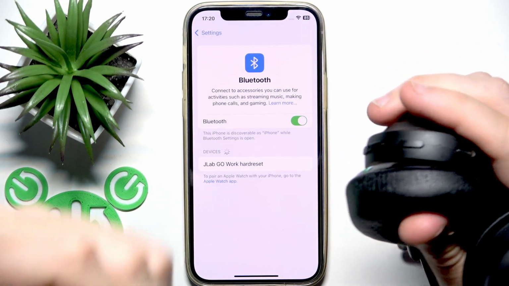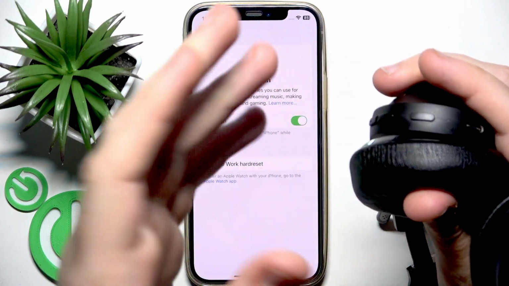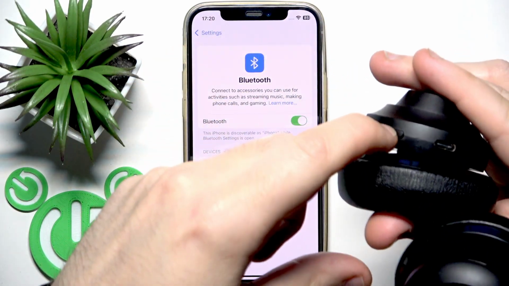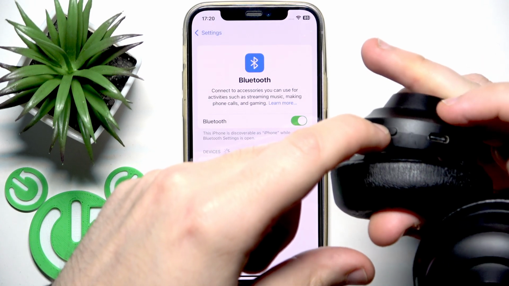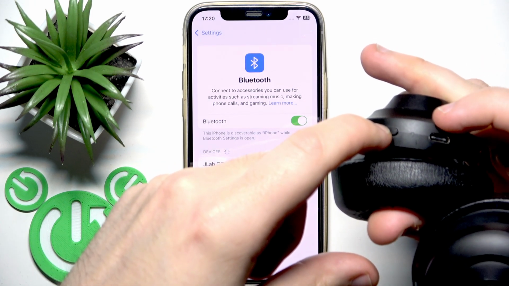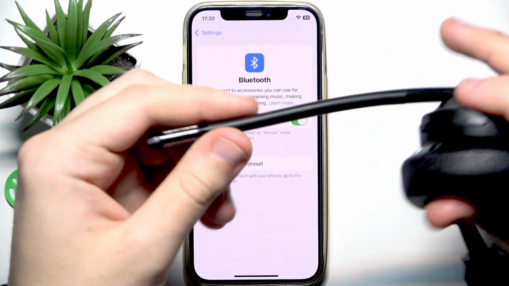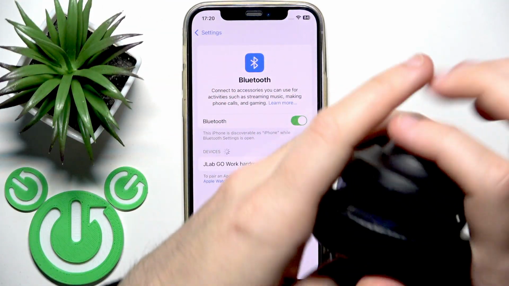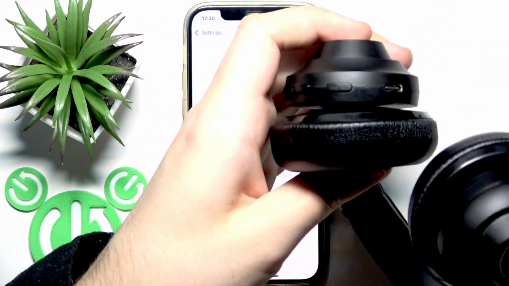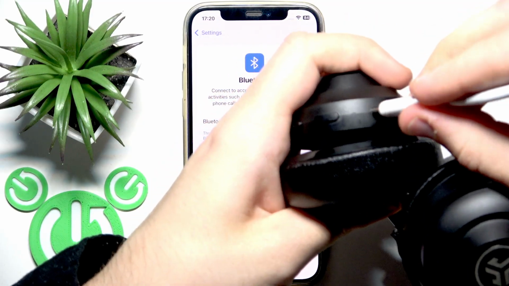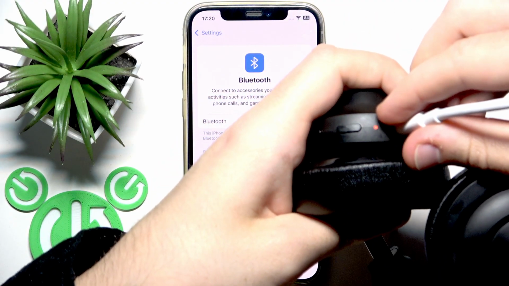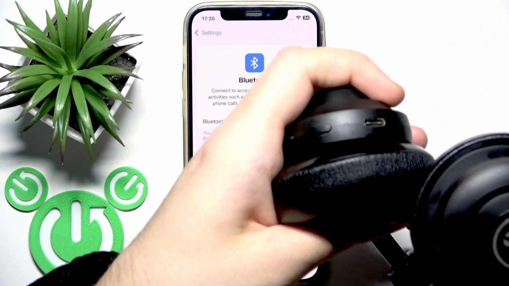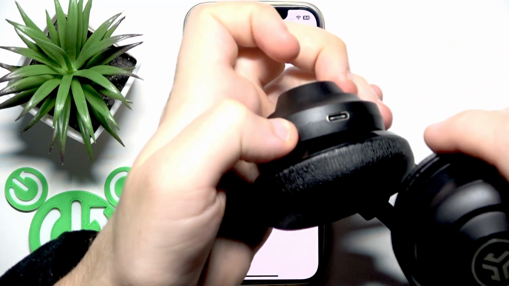But there is a problem. I don't know if it's only for these headphones or for this model, but after that I press and hold the power button and nothing happens. These headphones do not turn on, but the funniest thing is that the mute button works. I don't know why. So, to fix it, you need to connect them to power. Now you see the red LED light. After that you can remove this cable and now we can turn them on.